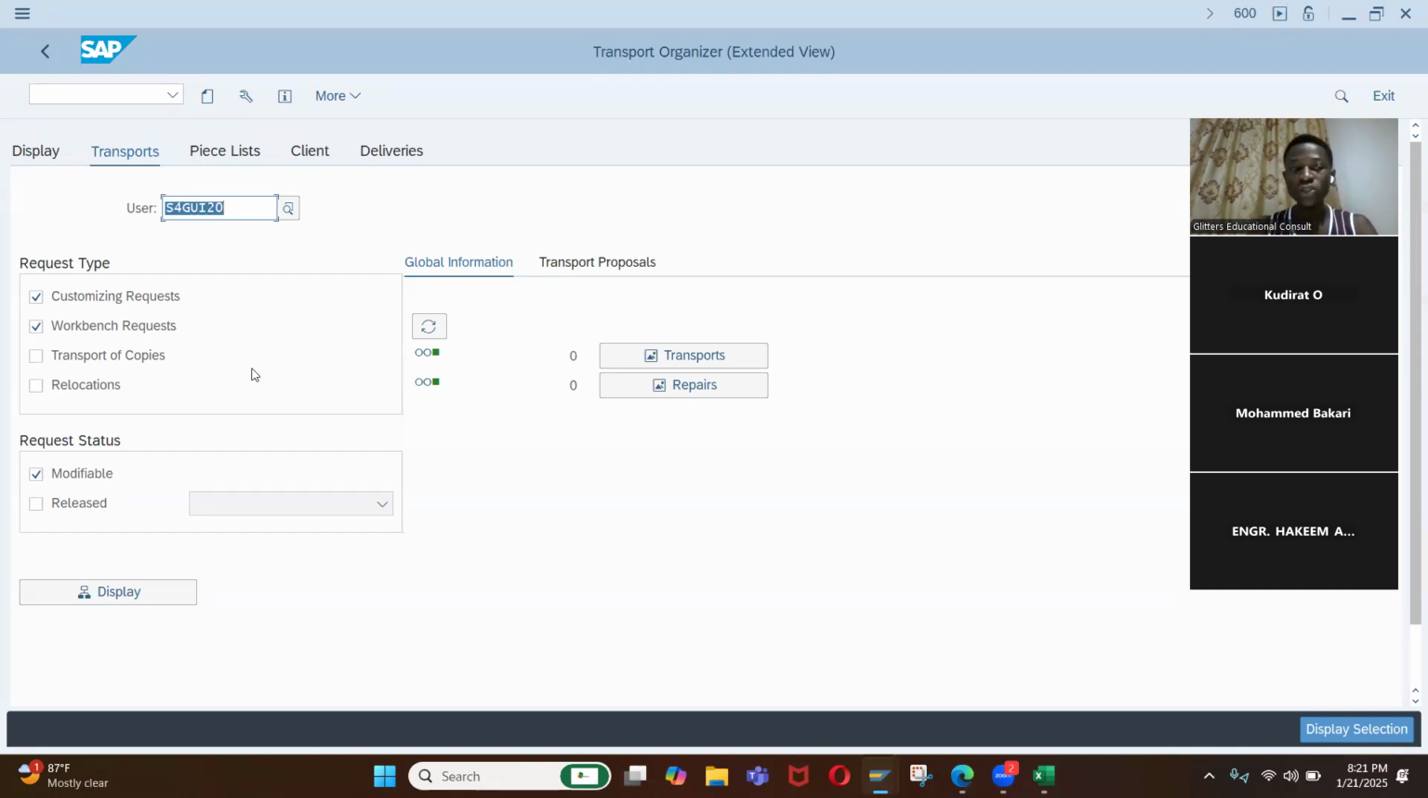The one I did is customizing requests, correct? Because I'm trying to do a customization and it's a request type customizing request. And that's why you see it as customizing request, right? So now you see request status. Now you see modifiable, you see released, right?